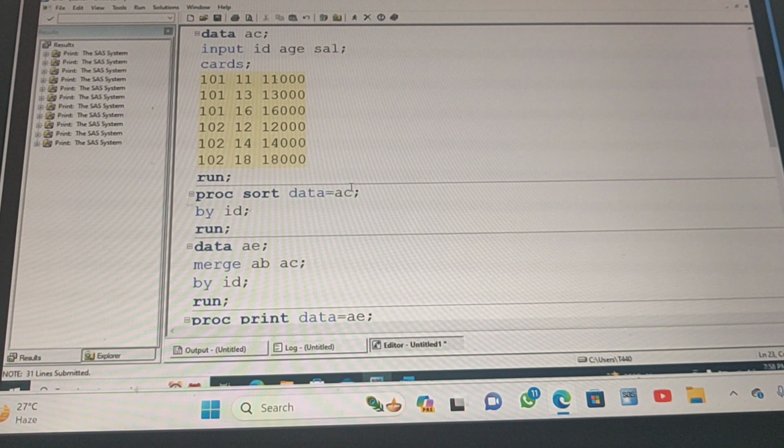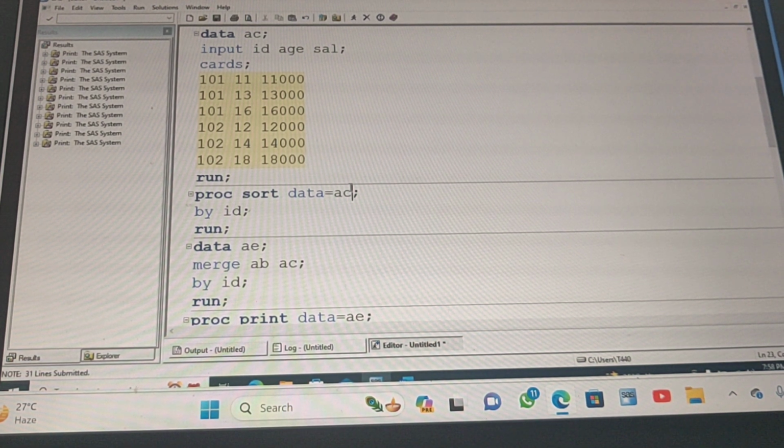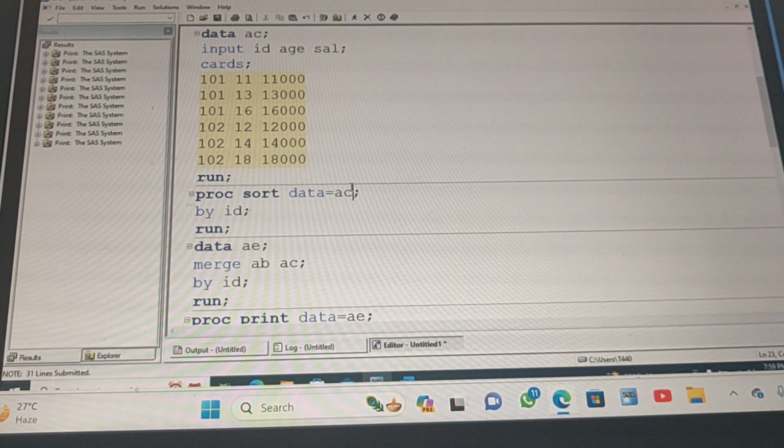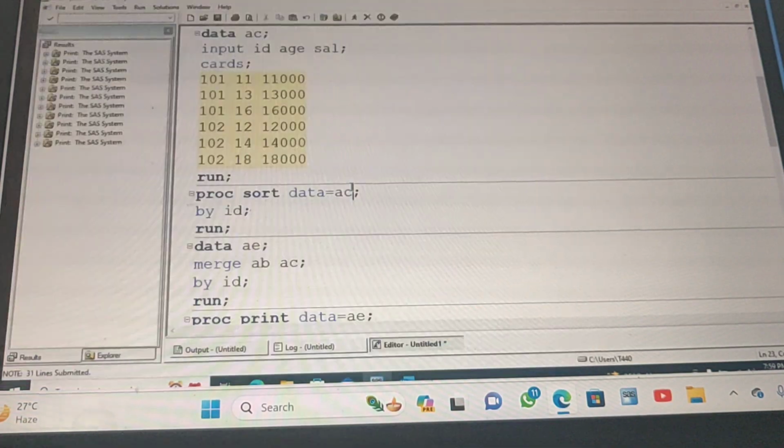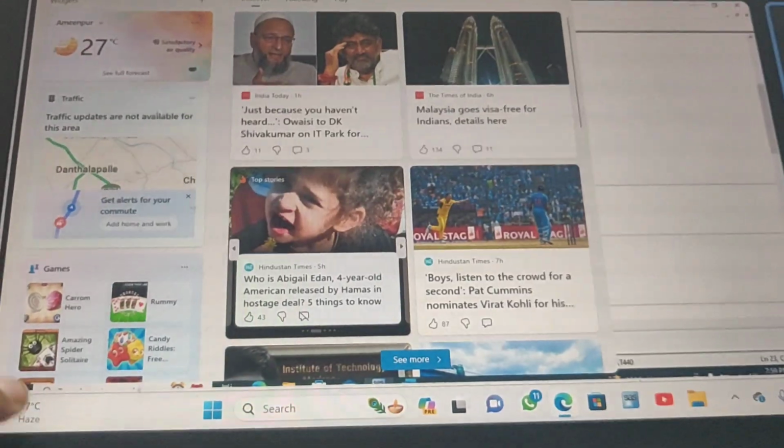This comes under 1 to 1, 1 to many. What is meant by 1 to 1? The first data set's matching record can join with the second data set's matching record, that is a 1 to 1. The first data set's matching record can join with many records of the second data set. The first data set's many records can join with the second data set's many records.